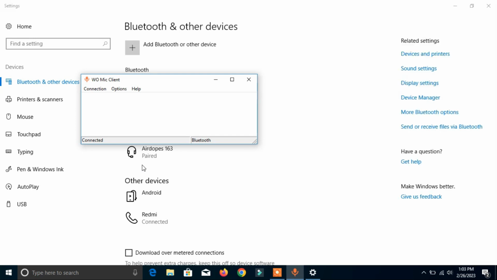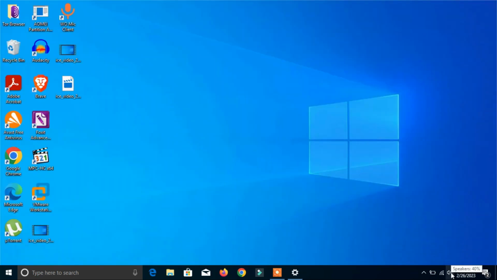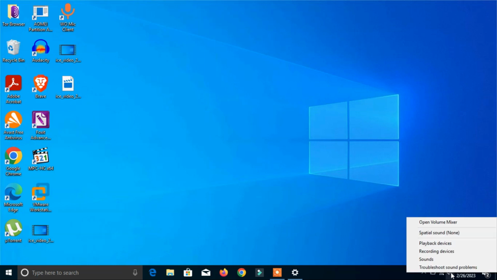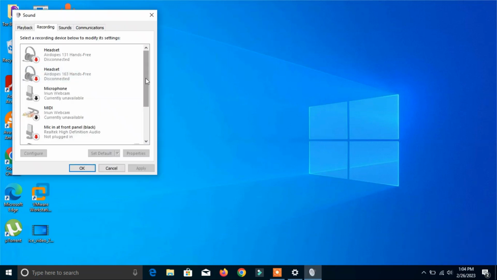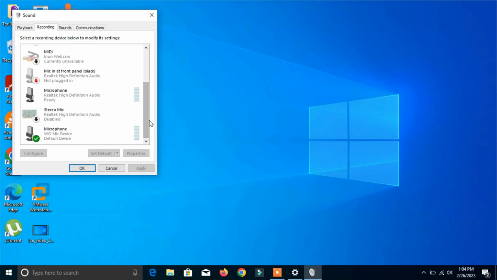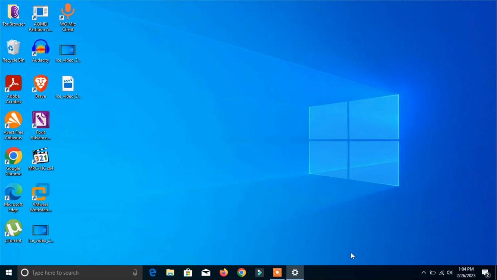Now we can use this mobile phone as a microphone for our PC. You also have to configure some settings on the PC so that our phone will act as a microphone. Go to sounds and recording devices, scroll down, and here you can see the microphone. Here is the WO Mic device. Click OK. This way you can use your mobile phone as a microphone.